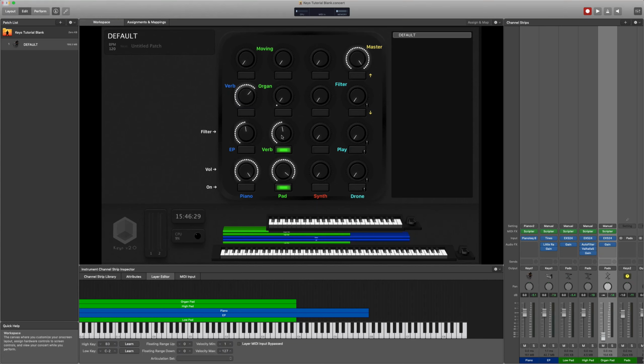So now we've got drones. Drones can be really useful for transitions where you want to just have a pad playing in the background, but you don't want to have to play it, or just to add another layer on top. They're great at creating a bit of atmosphere. Sometimes when a pad might be too much and you just need that single note in the background.